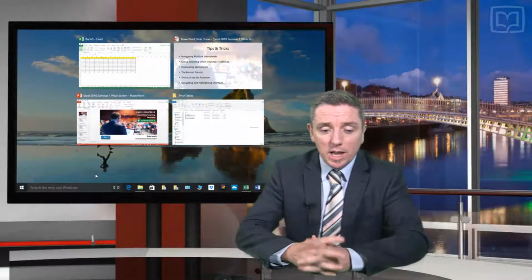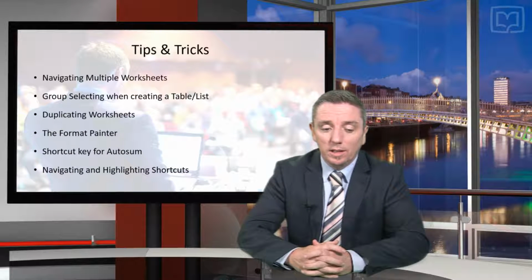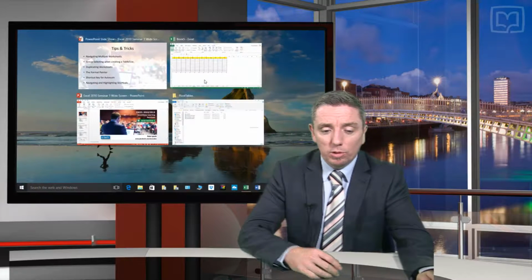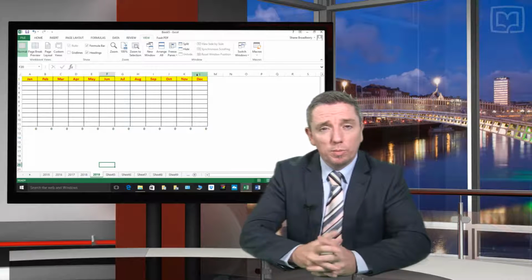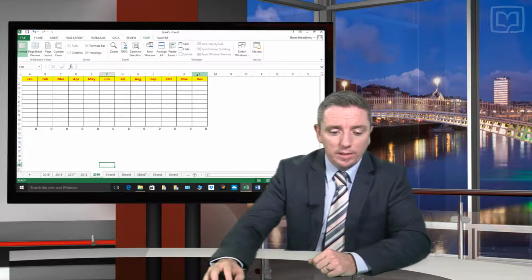Let's go back to our list. The next one we're going to take a look at here is the Format Painter. Now, what I said to you earlier on was this is one of those tools that a lot of people use, but really only use to half of what it's capable of. So let me give you an example here.